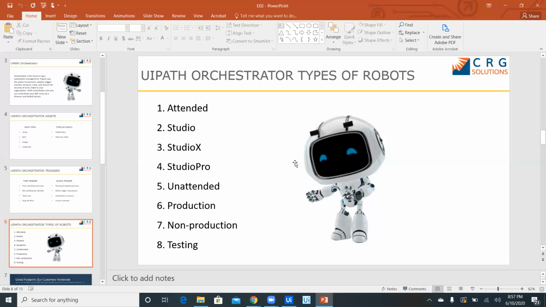Now let's talk about unattended robots. An unattended robot has all the functionality of attended mode and also the unattended features. It has an additional feature: it can be scheduled and executed on any machine, and it has more features than attended robots. An unattended robot can work without a human being explicitly present, whereas an attended robot needs human intervention and human inputs to work forward. Now, the non-production and testing robots are the 2 robots available in the testing environment.